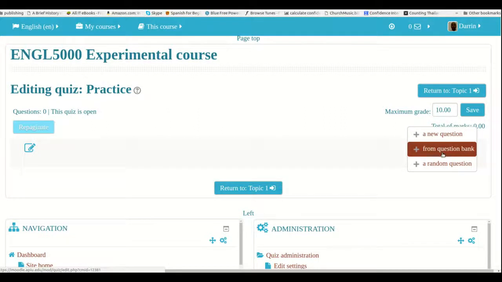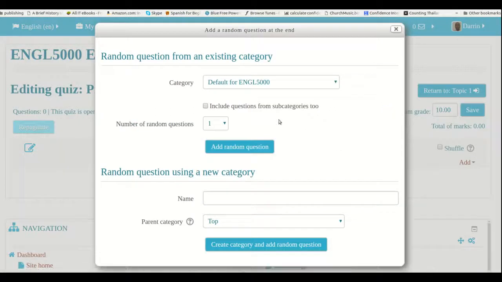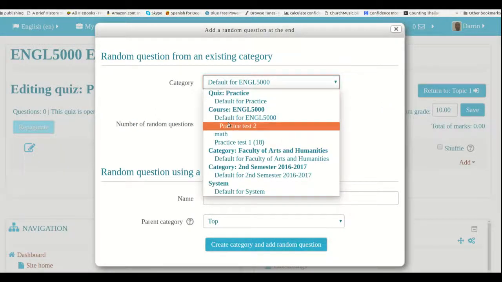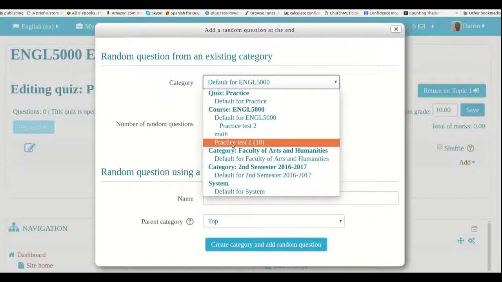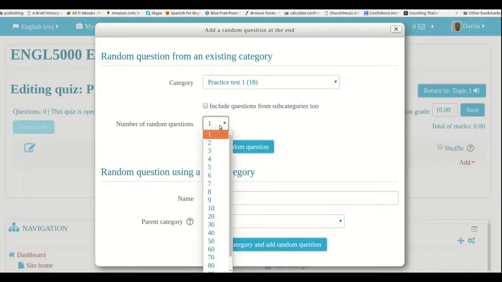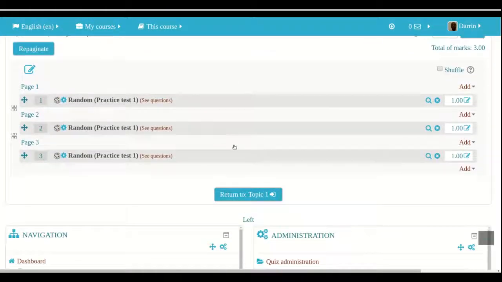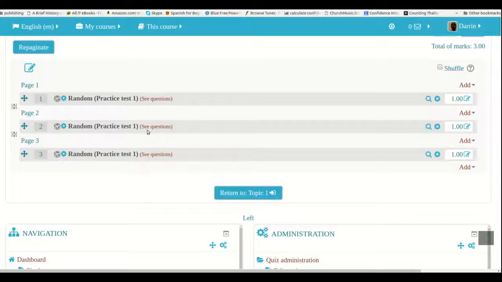The second one that I want to talk about is actually the last one, a random question. When you select a random question, what happens is, and I'm going to show you right now by clicking on this, that first you have to pick the category. So I'm going to click Practice Test number 1 because that's where I put all my questions. The number 18 there is how many questions are inside that category. I've explained categories in prior videos. And so what happens here is you have to tell it how many questions to pull. And it's up to you how many. I'm just going to pick 3, and then you can even add a random question if you so desire, and it just gets crazy. And so you can see right there 3 random questions from Practice Test 1.